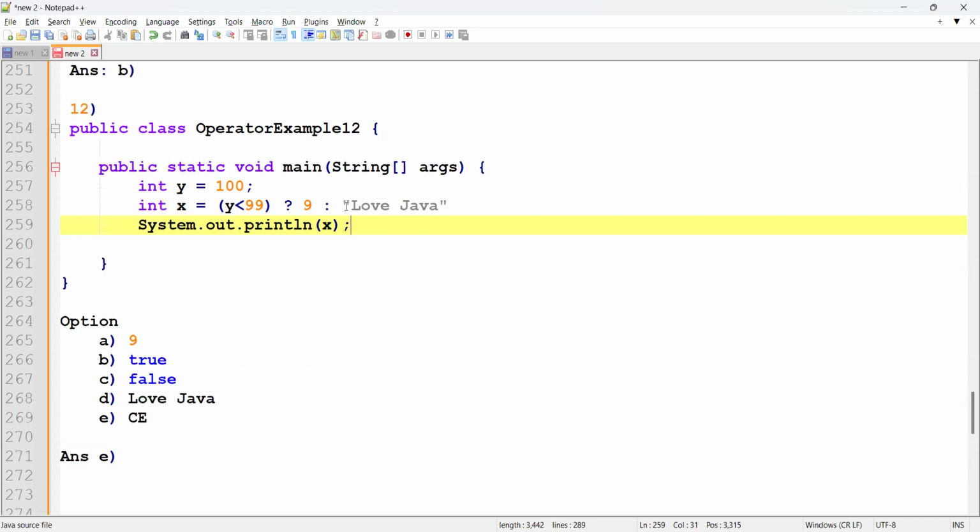and this should be assigned to X, but the data type for this is string, and string we cannot assign inside the integer, and because of that it is going to give you the compile time error. Any doubt? If no, we'll go to the next question. If you don't have any doubt, I will go to the next question.